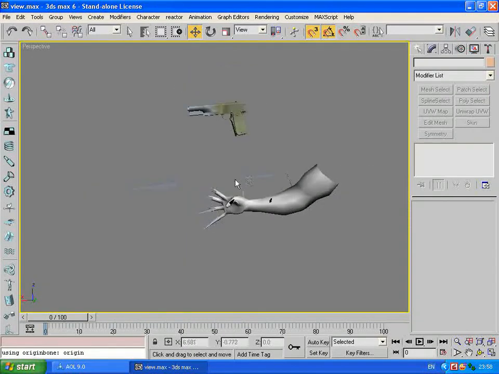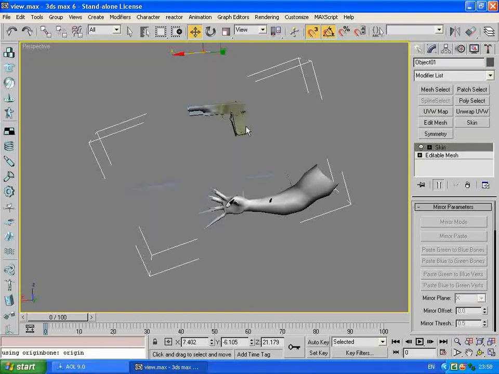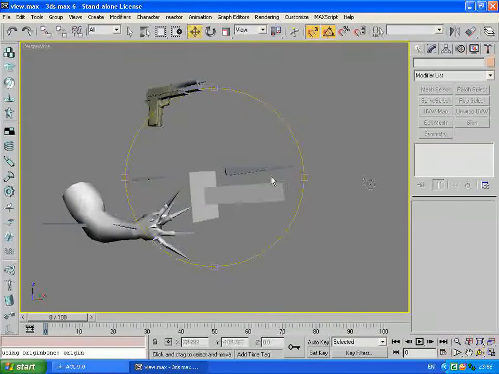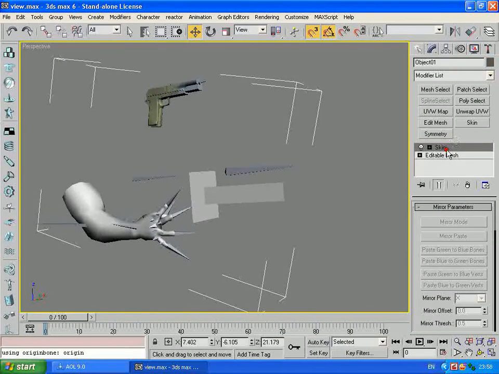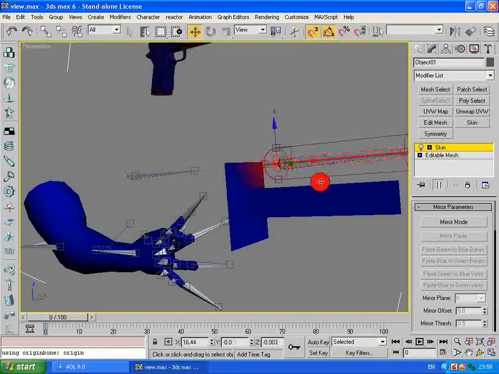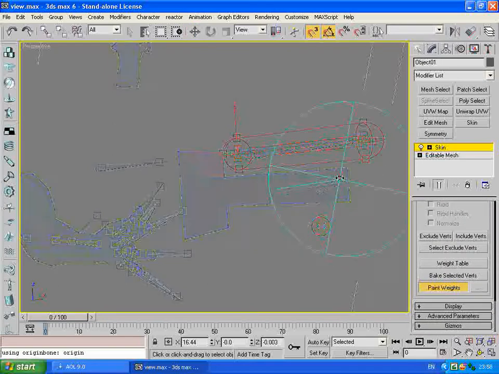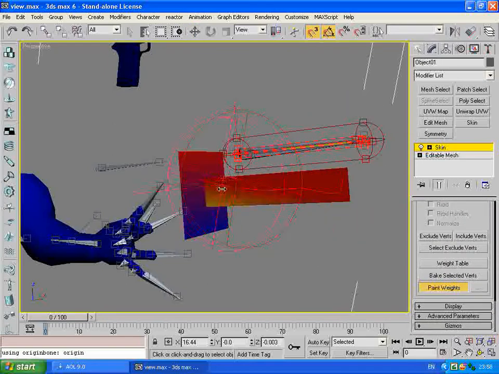But this is a very basic tutorial on getting weapons into the game. So the next thing we're going to do is I'm going to select our model, hit skin again, select the flash bone, and I'm going to paint these planes without painting anything else in the background.